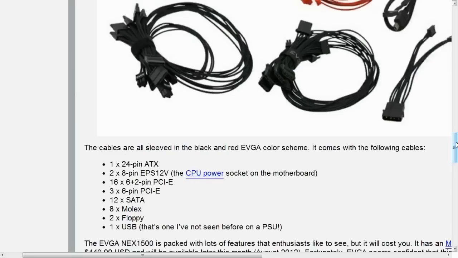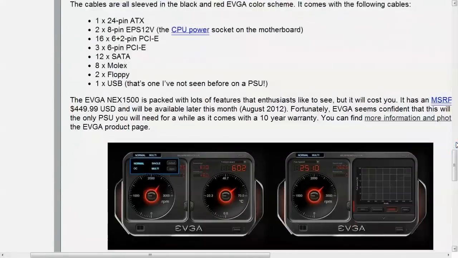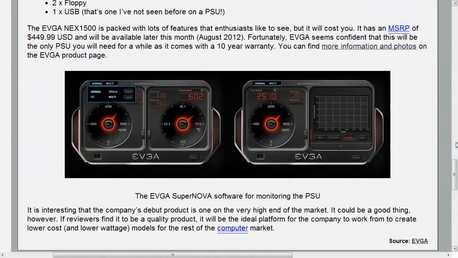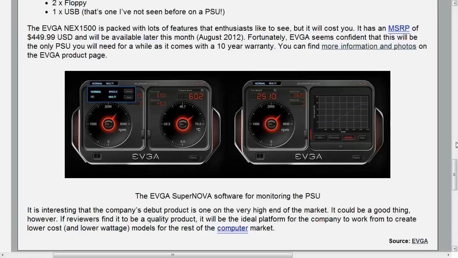If you look here, you can see a little mock-up of the software at work too. This would really be handy, either this or the Corsair software, for our GPU test beds, being able to monitor power draw at the video card level as opposed to the whole system. So it could be cool for that kind of stuff. It's going to be expensive. It has a 10-year warranty, $450 MSRP. And it only weighs 8.5 pounds.